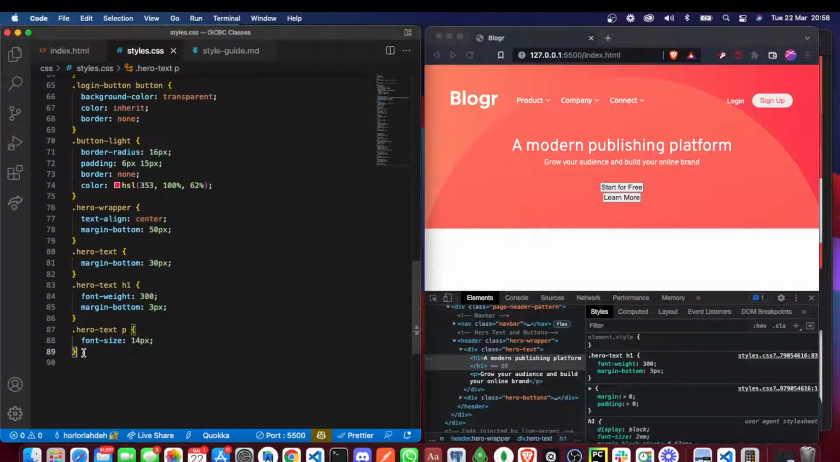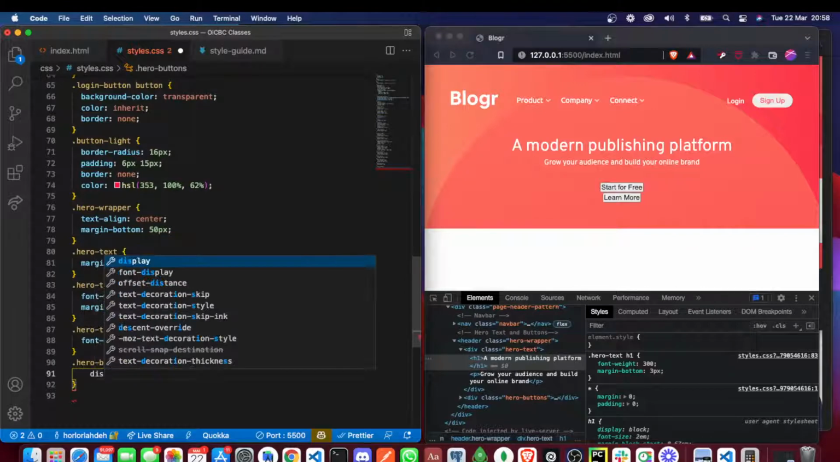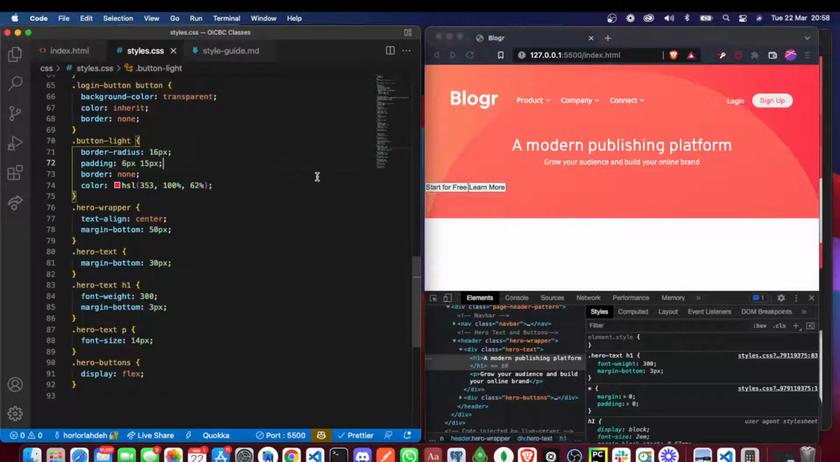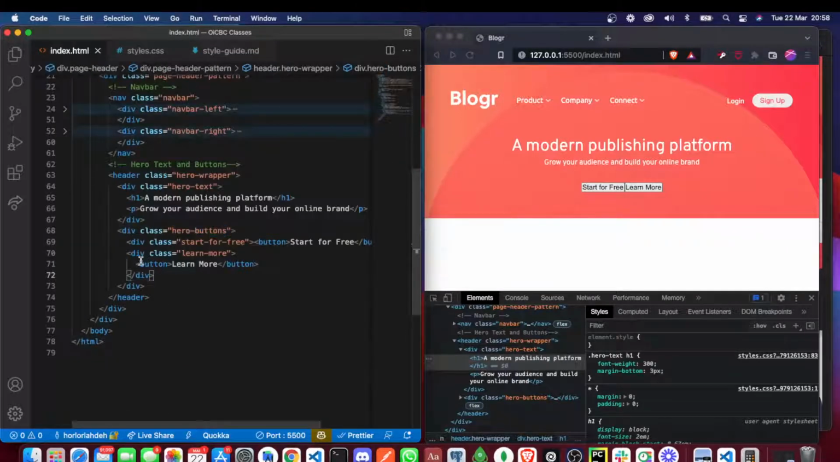Okay. So then the hero buttons now is what we are looking at. For hero buttons, we are going to do a display of flex because they have to be side by side, remember. So we'll do justify content center, just to put them in the middle. That one works. So this is the first element, the start for free button. We also want to add that button class we created. So that's button light, right?